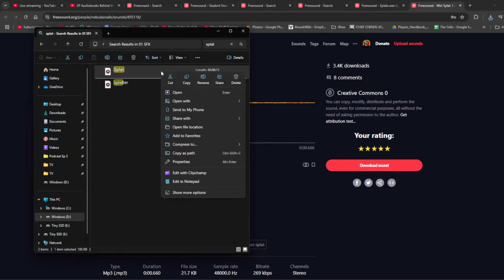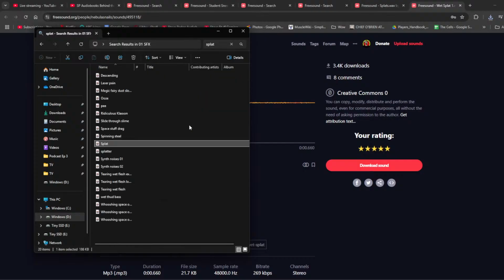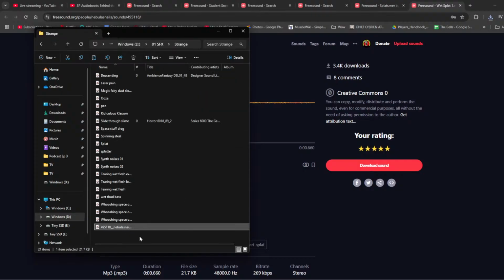Where are we going to put that? Strange. Yep, sure. Wet splat. Gross.